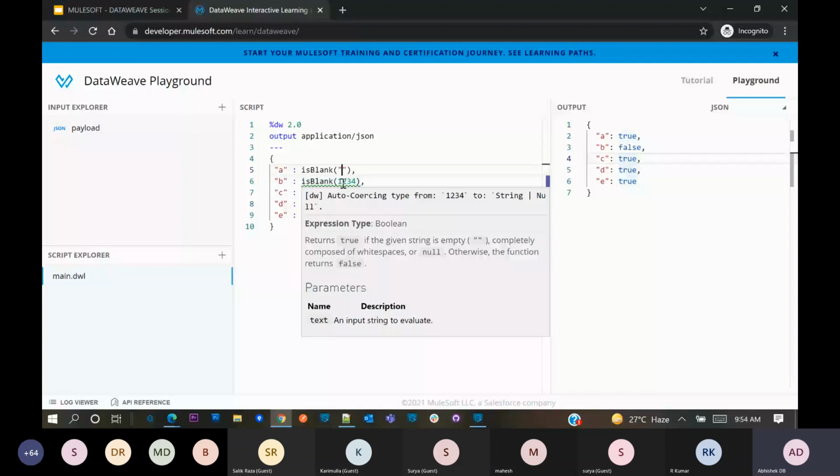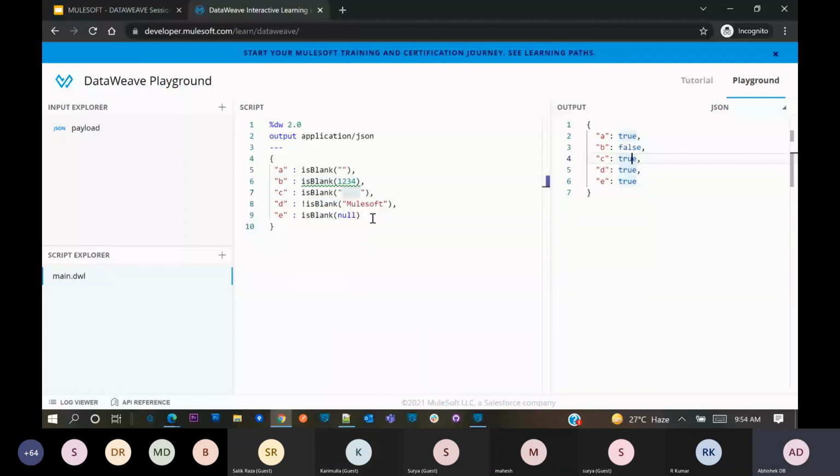In this case, can anyone tell me why it is true? Even though I have given the value, why is it true? Anyone? So we have given spaces. No, there is no space. You have given it in the string, I guess. It's a string. Tab space? No, not tab. Okay, correct.